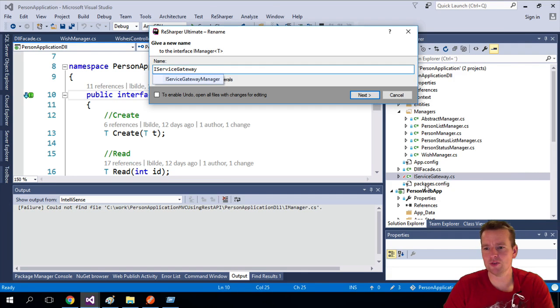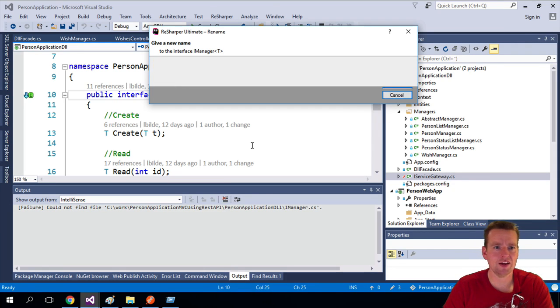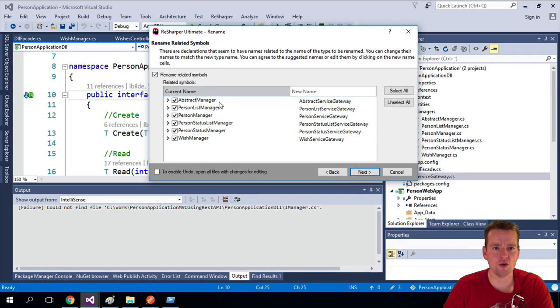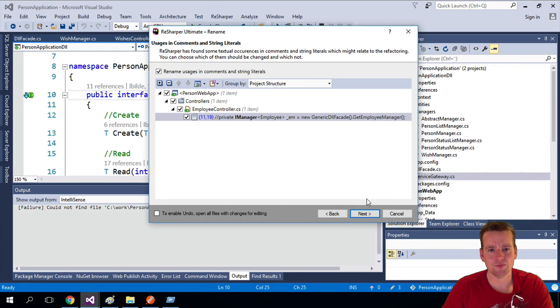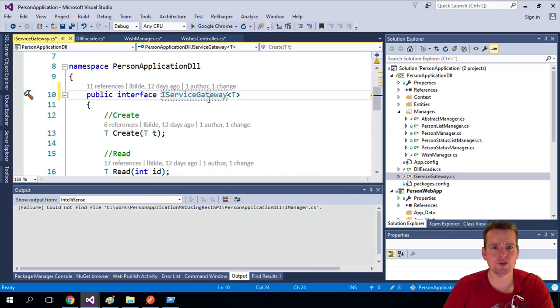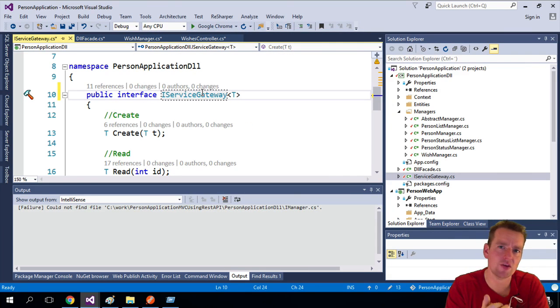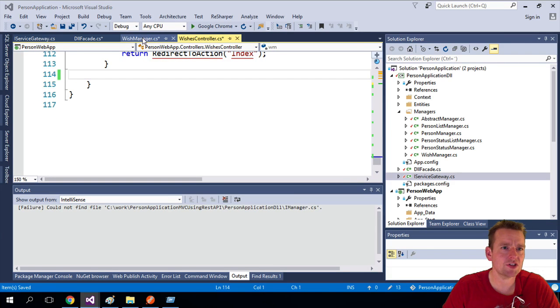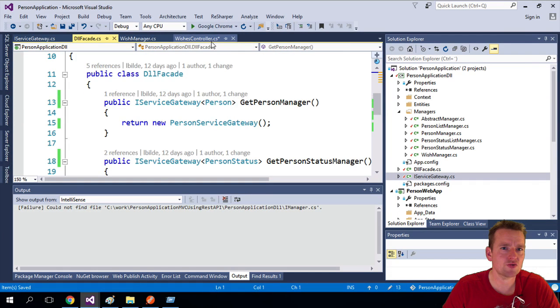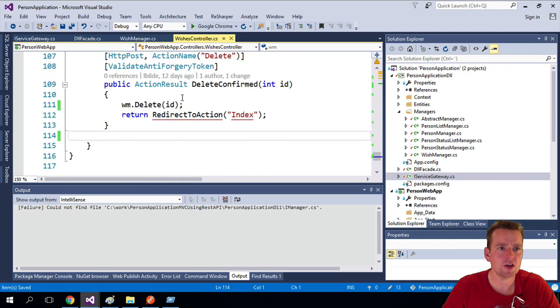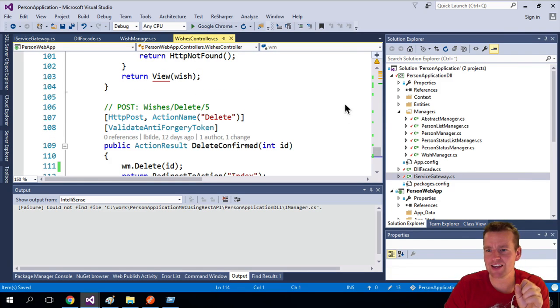So here it's renaming the file, and now we're going to also rename all the different managers using it. Then I'm just going to say next, and I'm done. So now we're talking like a service gateway instead of a manager. I'll show you the service pattern later, but this is just to get you going, renaming what we need to rename. Okay, so let's keep the rest of it as it is.